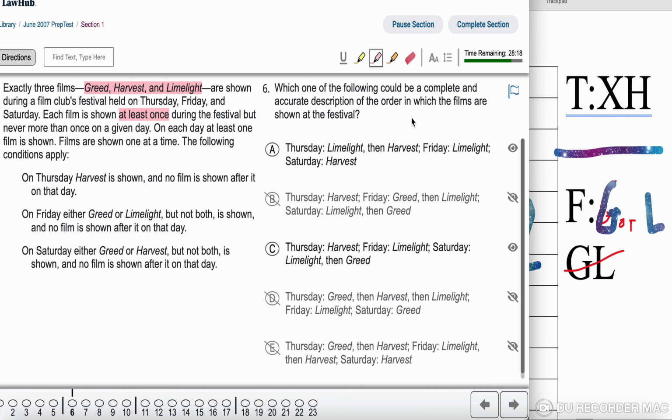So I'm going to look for Saturday. H. On Saturday, it has G, and no film is shown after it on that day. So I'm going to see where there's a film after it. None. So both of these options right here, choice A and choice C, do meet these conditions right here.